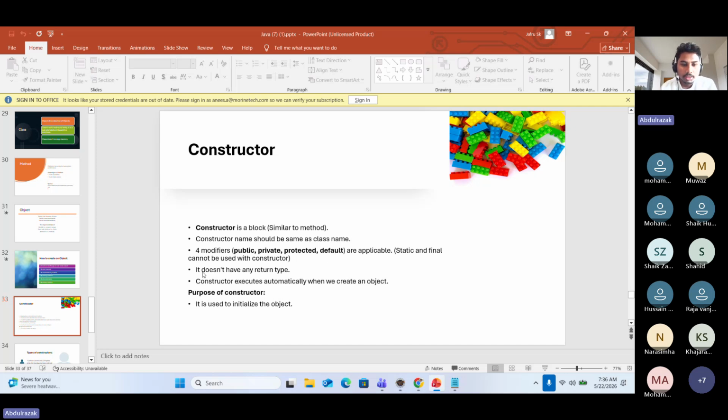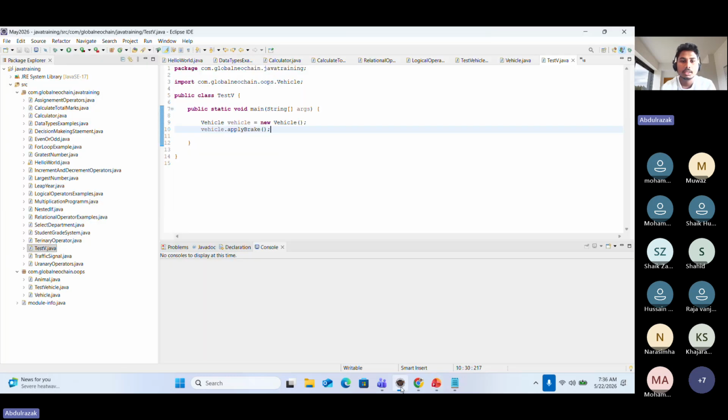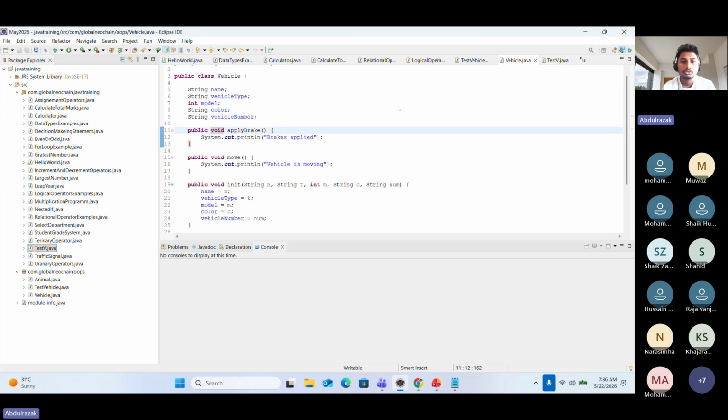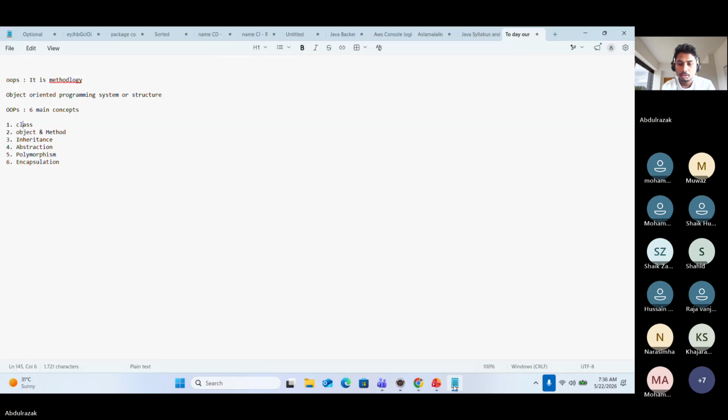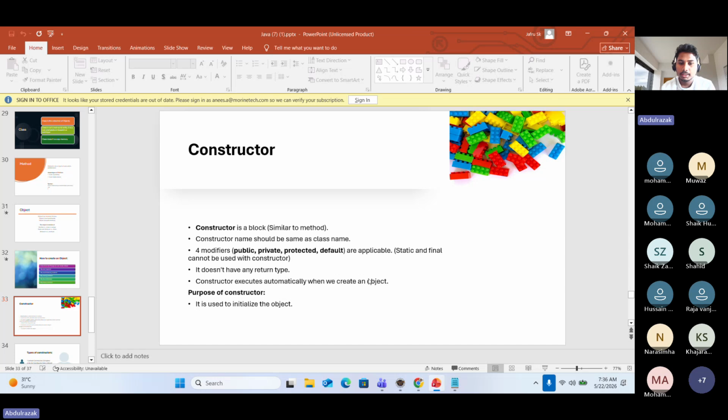Then as we mentioned, constructor doesn't have any return type. Constructor, how we created it yesterday also. Yesterday we created not only methods. I will show you today how we can create a constructor. And the main purpose of the constructor is to initialize the object. Initializing means we are assigning values to the instance variables. Clear, right? Yesterday we discussed this one, initialization.